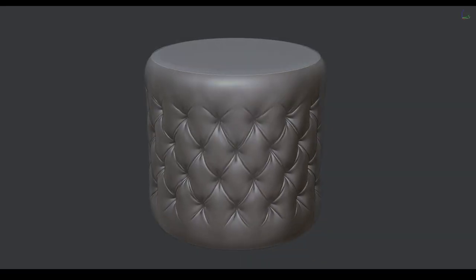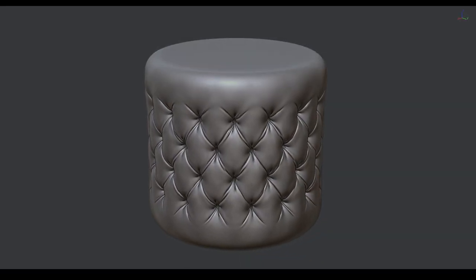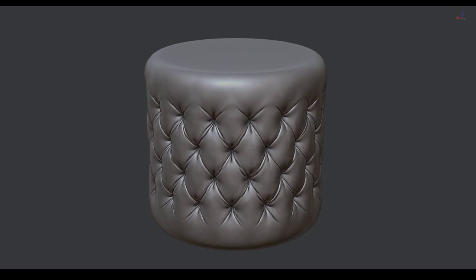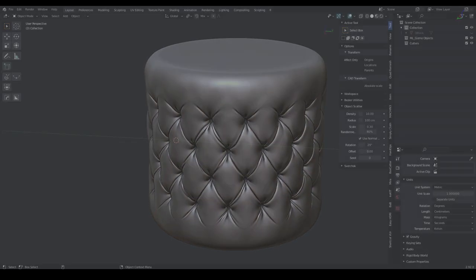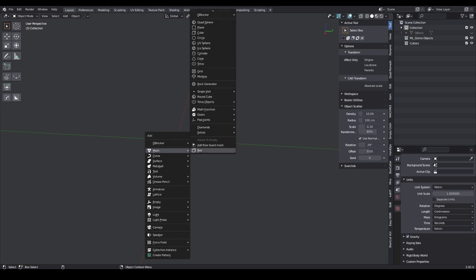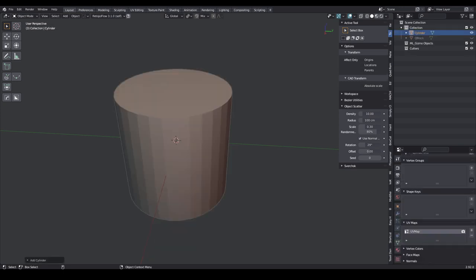Hi, in this tutorial I will show you how to make such an object using the Close Filter tool. Let's get started. Press Shift A and add a cylinder.